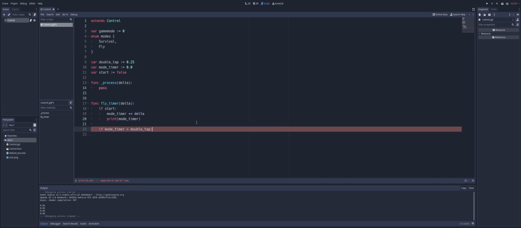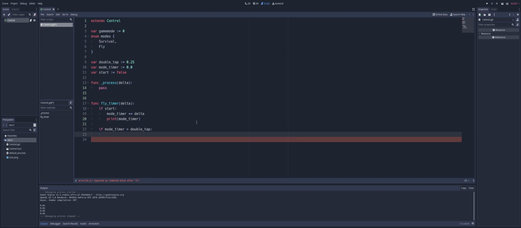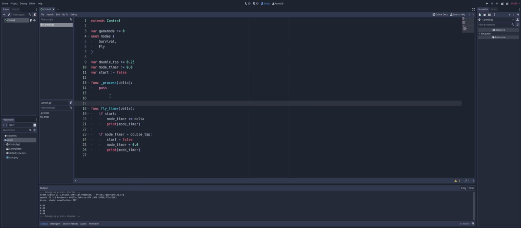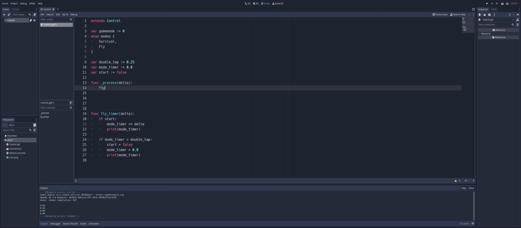So if it's larger than the time that we set for our user to double tap our button, we're going to set start to false. And then we're just going to set the mode timer back to 0.0. And of course, if you want, you can go ahead and print that out there as well. And we're going to create one more function here. MyTimer.